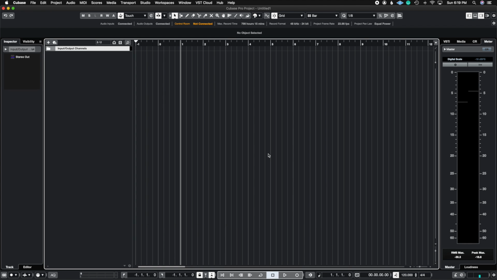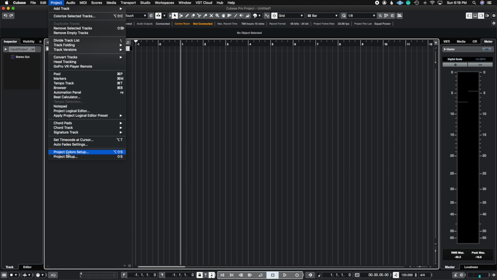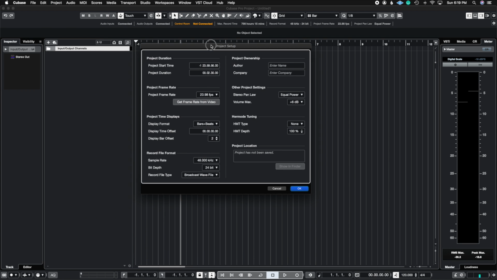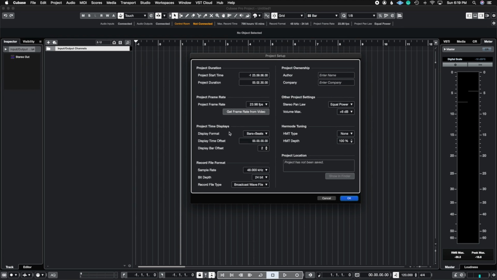So the next thing we want to look at is things like sample rate and frame rate if you're working with film. So let's go ahead and go to Project and then go down here to Project Setup. You're going to get this window here. So now here we have a couple of different things that we can play around with. And again, if you do film scoring, then this is very important that you understand this.